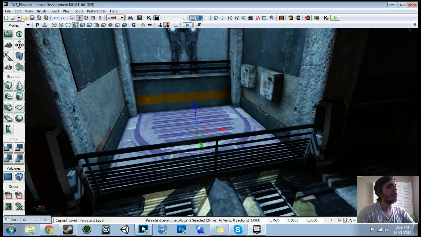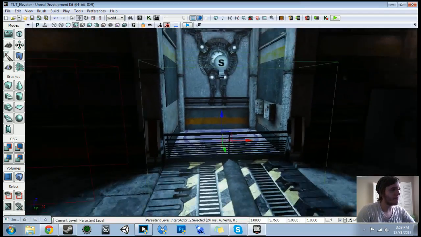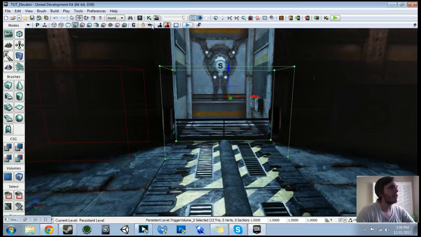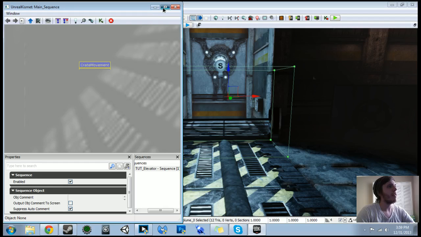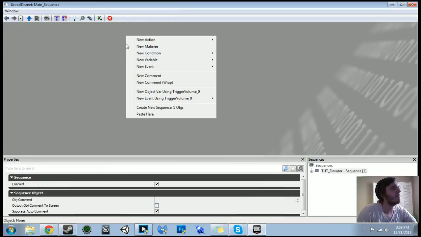If you don't know how to do that, just right-click on it, convert, and if it's already an interactor, you won't see it here. But if it's a static mesh or K-actor or anything like that, you'll see turn into a mover. That's your interactor. So now with the trigger volume selected, let's open up Kismet. I already have a little bit going on here. This is just for the environment itself, so we can ignore that. Right-click, new event using trigger volume 0, which is our trigger volume.